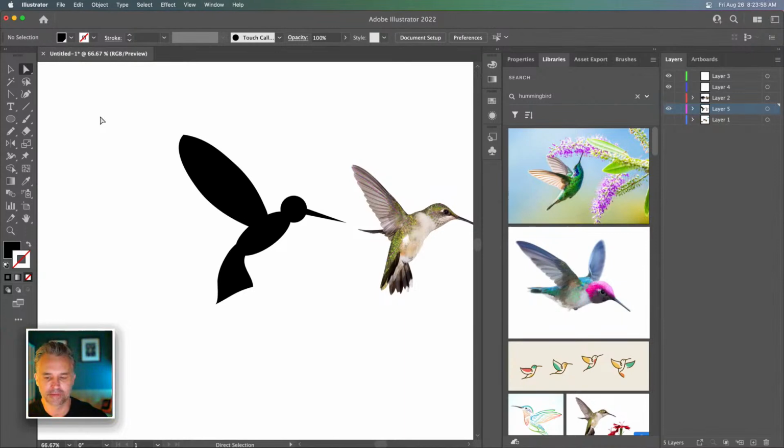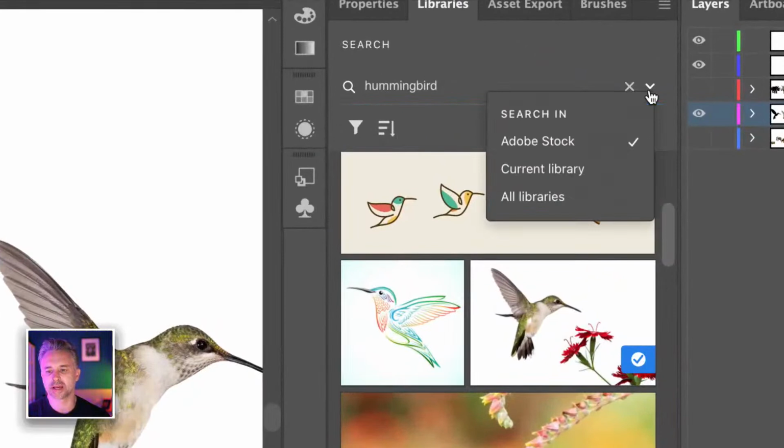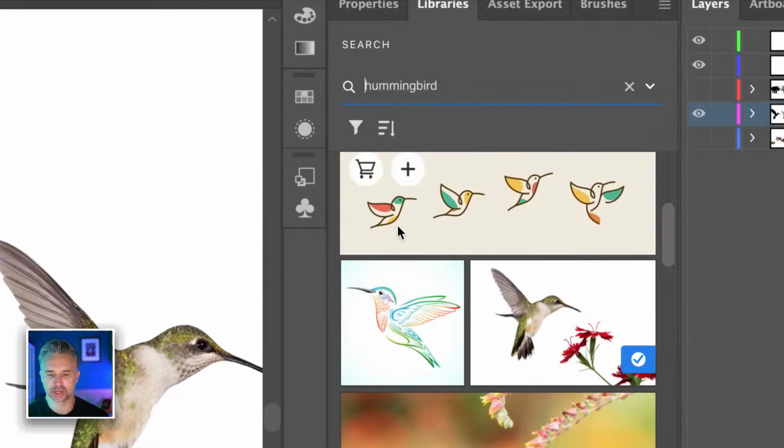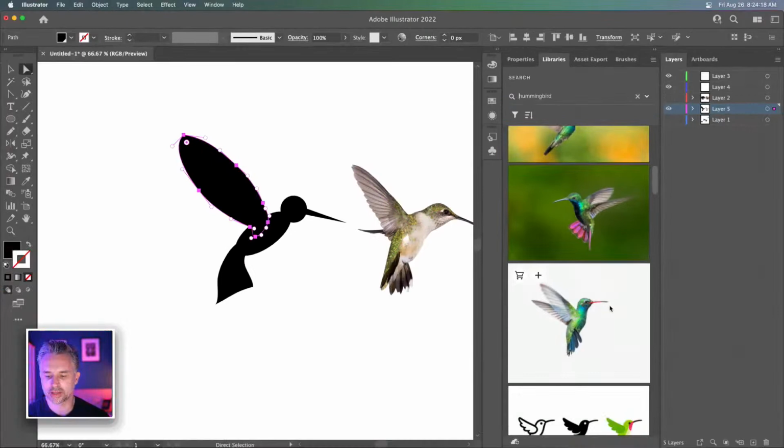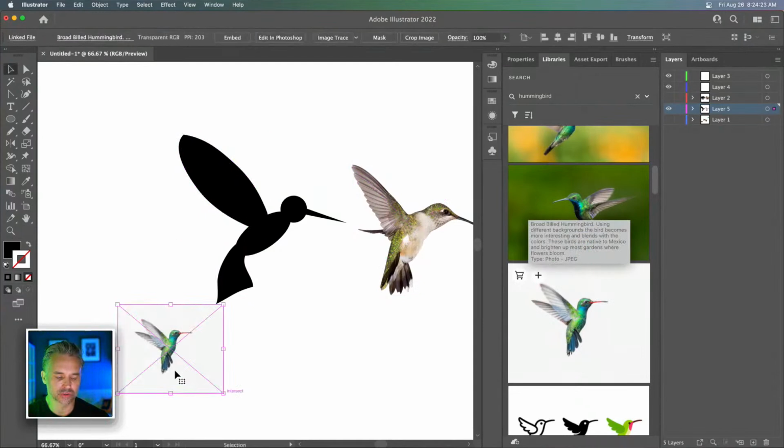So I'm using my CC Libraries. If you click right here, you can change this to Adobe Stock and then just start searching. You even have some nice, these are cool too, right? We will get there. I also like the thought of having two wings, because right now we just see one. I think we need to be able to see both. But I could take any one of these, bring them out, drop them in, right? Okay, so here's a reference.